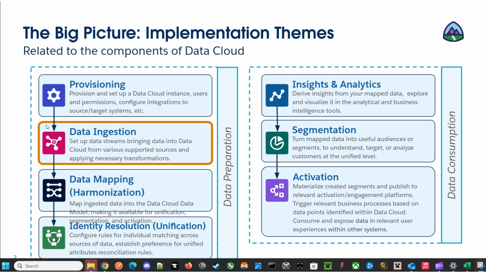Data ingestion is the first part of our data's journey into Data Cloud. By setting up data streams and data connectors, we'll be able to set pathways for our data to come into Data Cloud and be ingested in real time, or through batch scheduling of the data coming in.